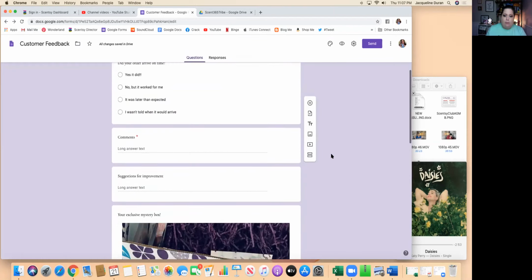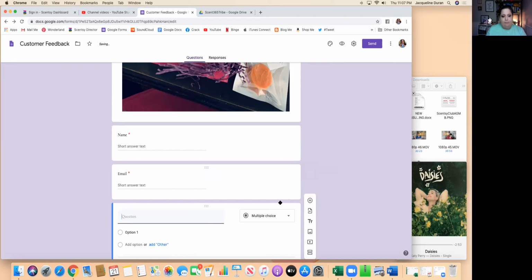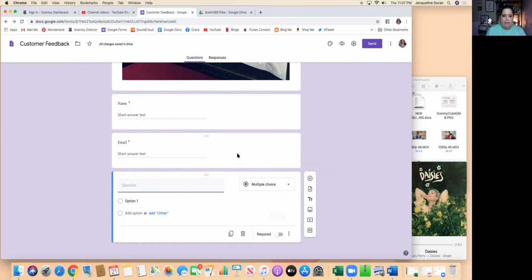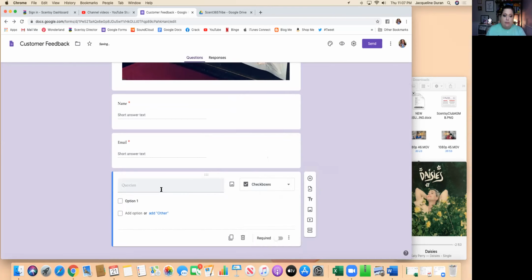Okay. Let's say I want to add another section, right? That's everything that's there in the template, right? I can add a section, add a video, add an image, add title and description, import questions, add a question. I'm going to add a question. So you see how that happened? It just put it right underneath the one I was working on. Okay. So let's do this one and have it do, what have we not done? Let's do checkboxes for this one.